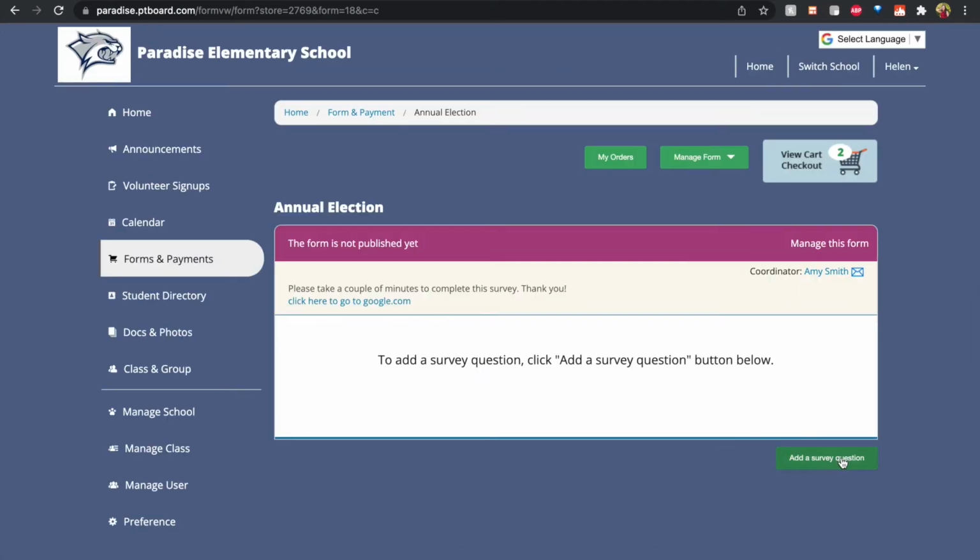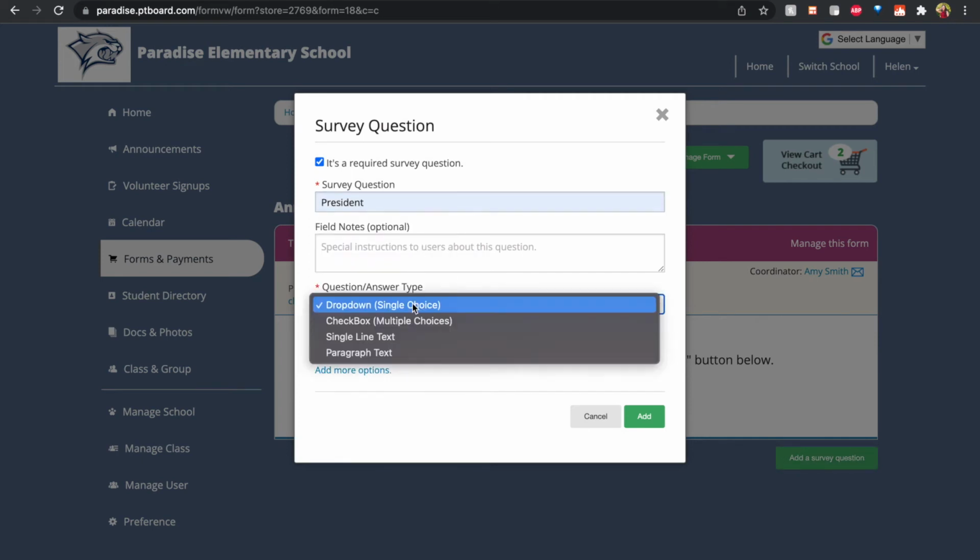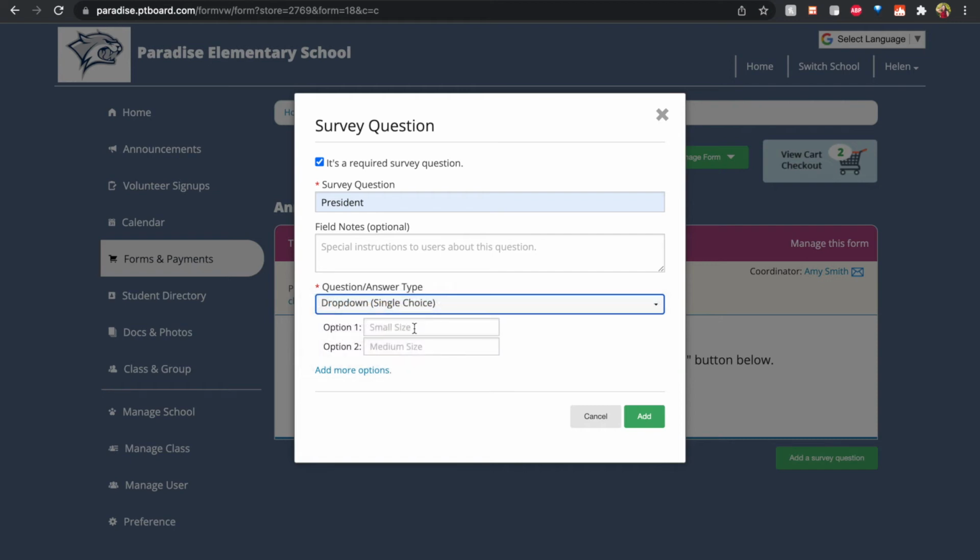Now you may add survey questions by clicking the button in the bottom right-hand corner. You may choose the question type, including drop-down, which means users can only choose one answer, checkbox, which allows them to choose multiple answers, single-line text for short answers, and paragraph text for long answers. You may always add more options to the multiple choice survey questions.